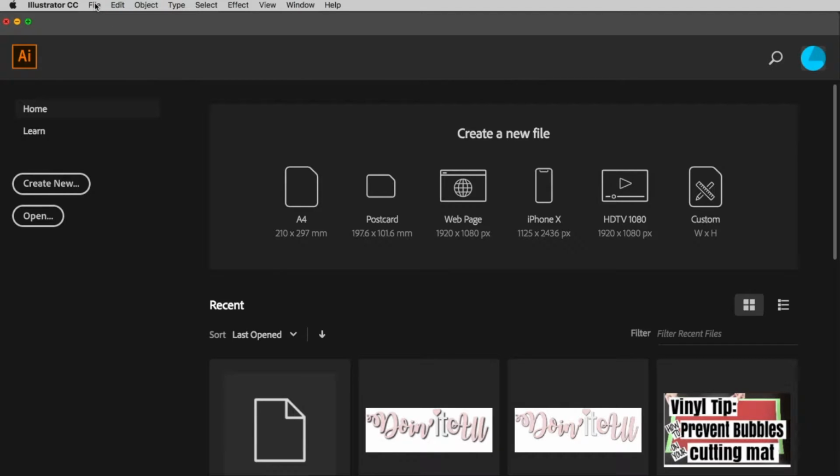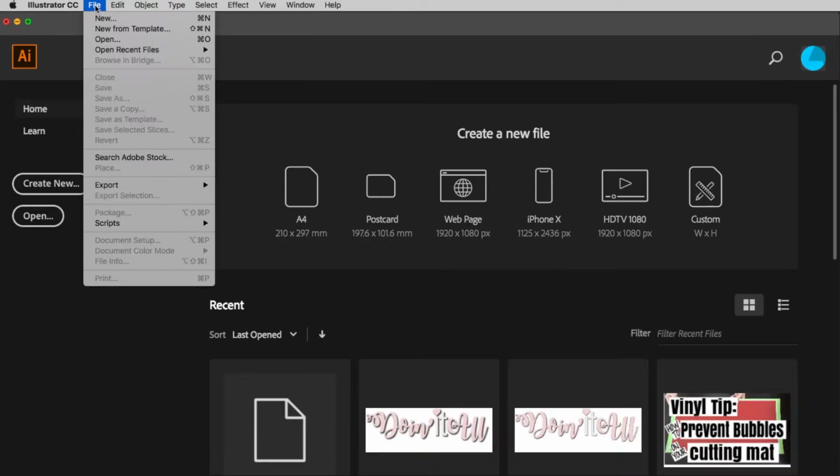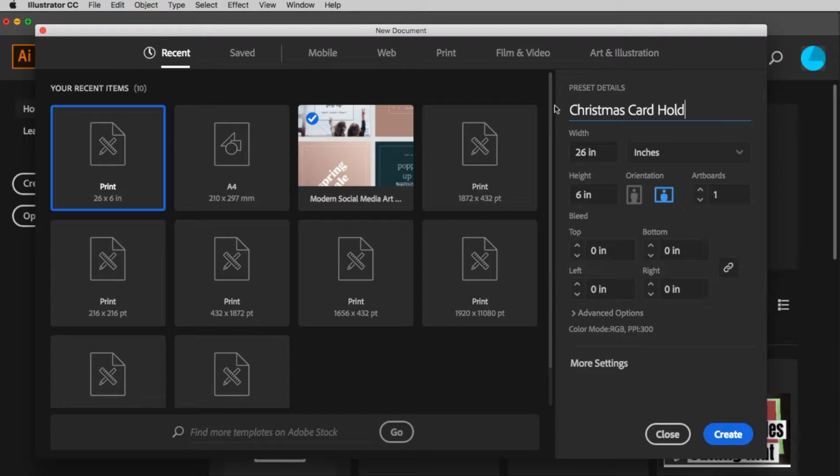We begin by creating a new file that is the same size as the wood sign or board using the custom settings. So go to File, New. My board is 26 inches wide and 6 inches high. Click Create.